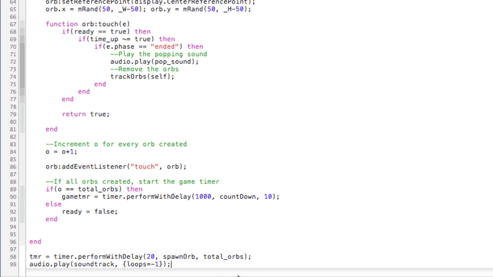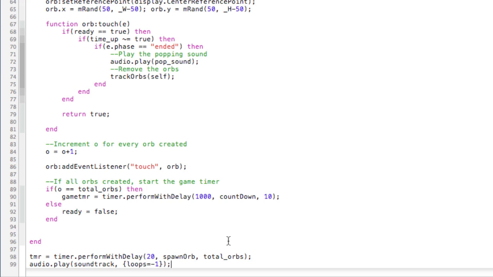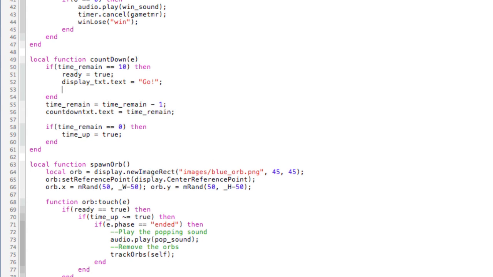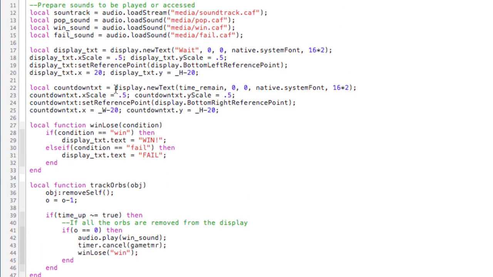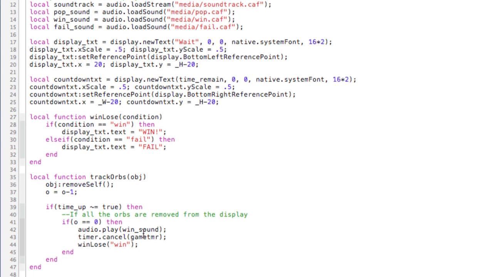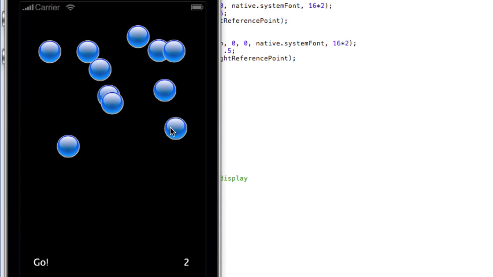Okay, so let's first see what we got. Oh, looks like there's a mistake. Oh, yes, we want the audio to play when countdown starts. So we can go up to here, just as we're setting ready to true and display_text to go, we can set the audio to play soundtrack. And let me make sure, yes, soundtrack. I see, they're missing a D. Okay, and then we go and click the orbs.